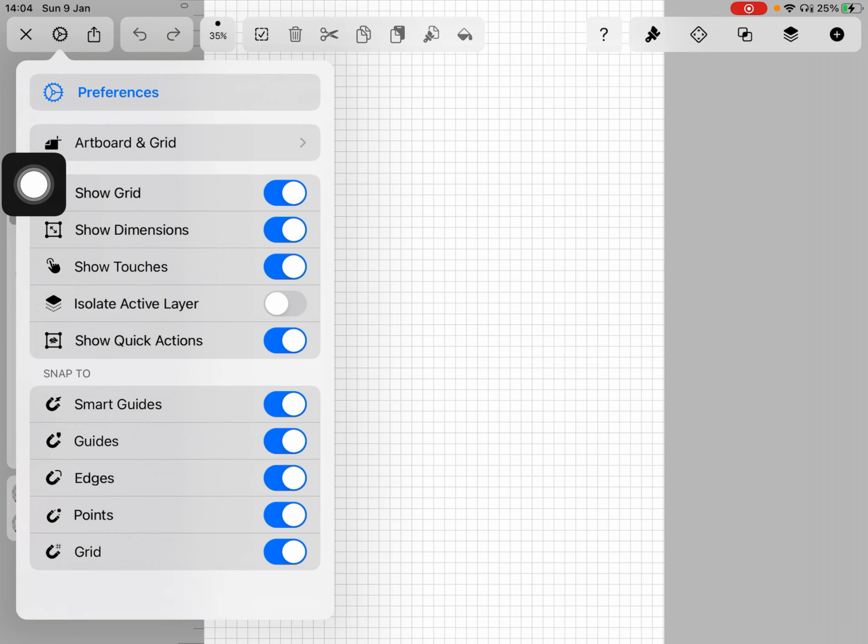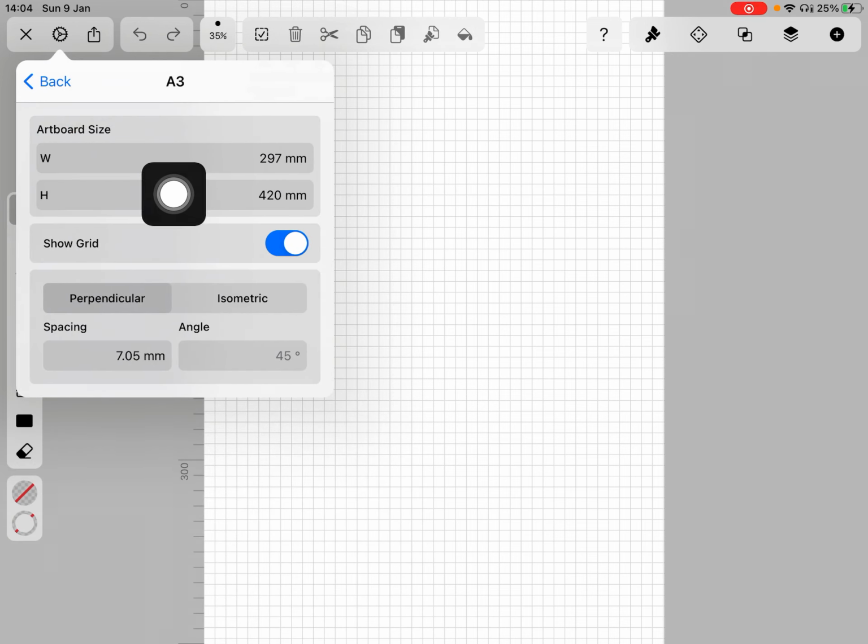Show grid. This is so important because we are working with exact dimensions. Okay, show grid and guides, edges, points, and grid active. Okay, show touches is okay. And the next step is to review the artboard and grid. Here we can change the size if you require, but for now it is okay.